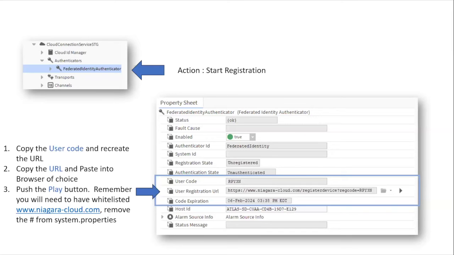That user code is only valid for about 20, 30 minutes. If you don't get the registration process done within that time and it says your user code expired, it's not a big deal. You can just click on the play button and it'll create a new user code for you. You can just restart the registration process. It doesn't have like a 24-hour delay or anything like that. But that's how you get there. And you can see where the code expiration is listed there.